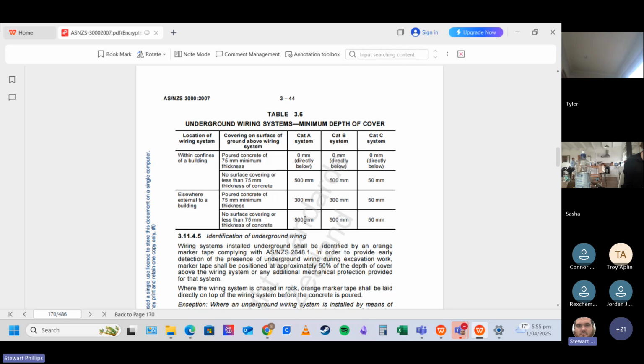What does that mean when I say minimum? What do you guys think it means when I say minimum depth of cover?